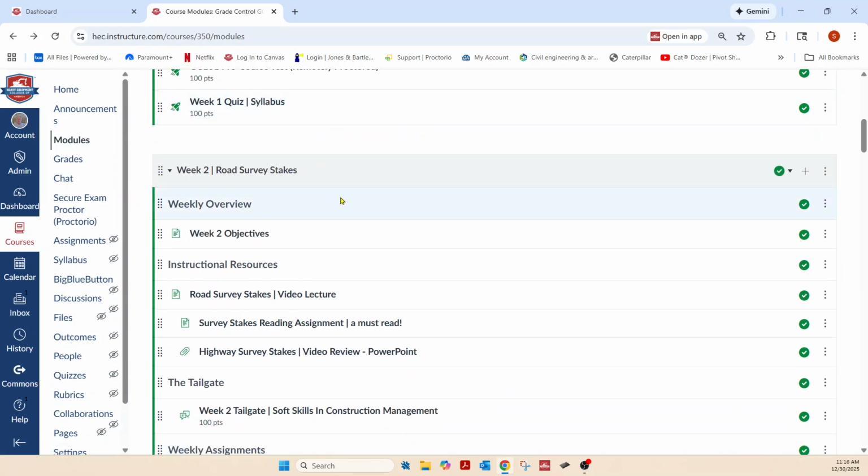First thing we're going to tackle is road survey stakes, and that's how you build a road. You've got a center line, you've got a shoulder, you've got a ditch on each side, and we're going to learn how to interpret the stakes and how to mark the stakes to build that road, considering the hinge point, the shoulder, the ditch, and the center line.